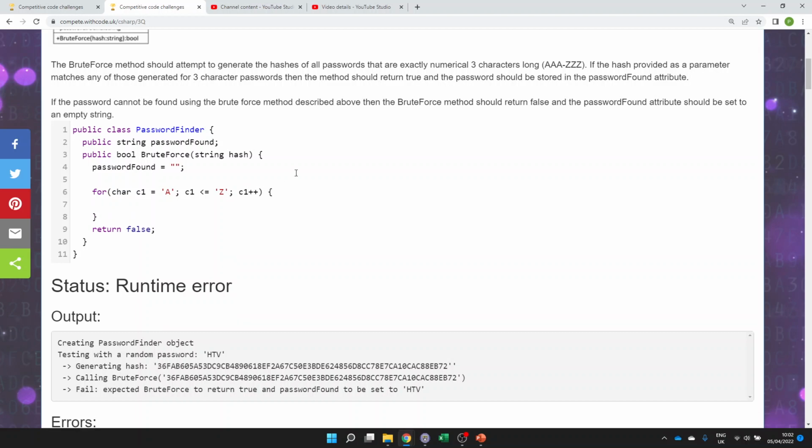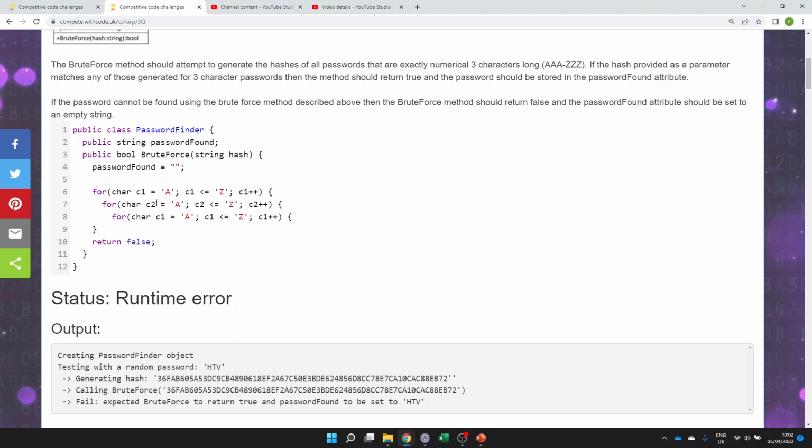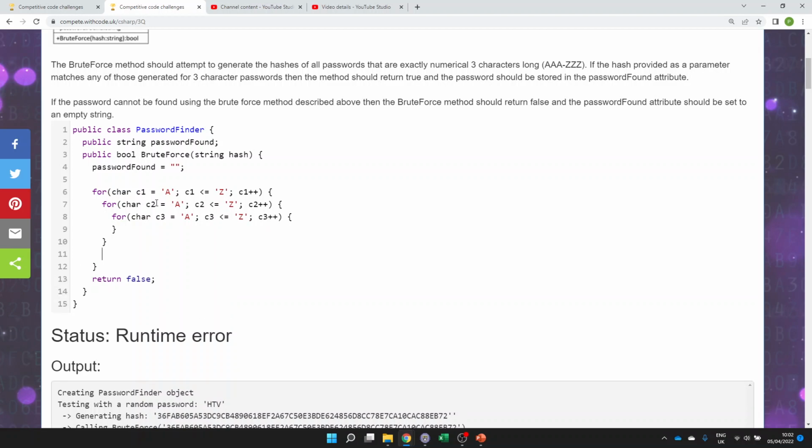Then we want to do the same kind of thing for the next character, for char C2. So what is char? It's just a byte that stores the ASCII code for this particular character. So we'll do the same thing. Why don't we just copy and paste this 3 times and then change it. This is going to be the second character, and then the third character. I'm sure there are more elegant ways of doing this, but I think this is one of the most readable ways of doing this. So we've got a nested loop here.